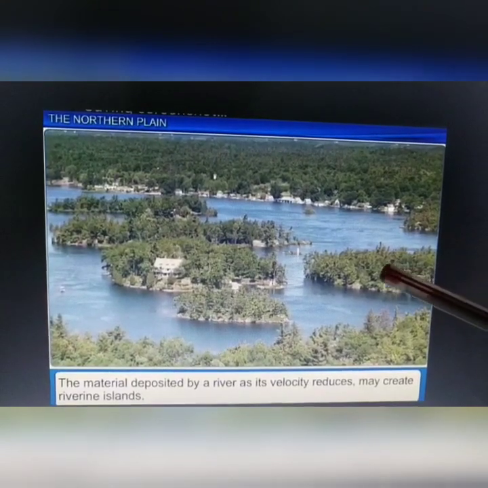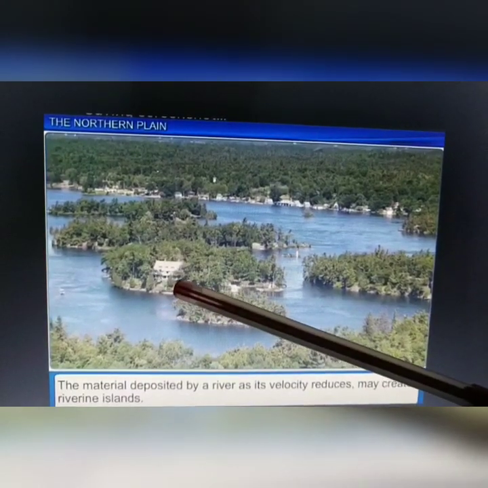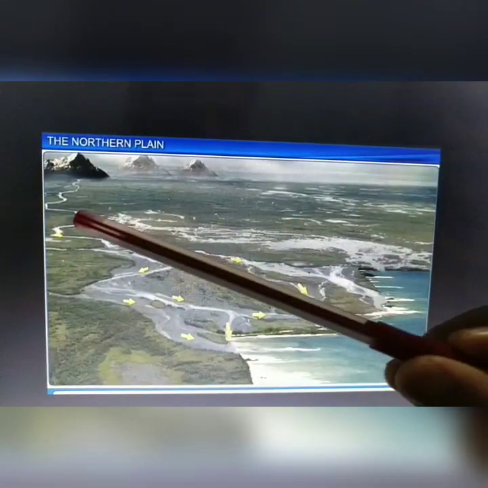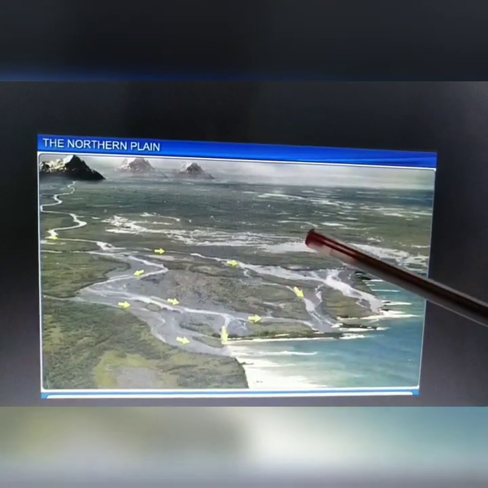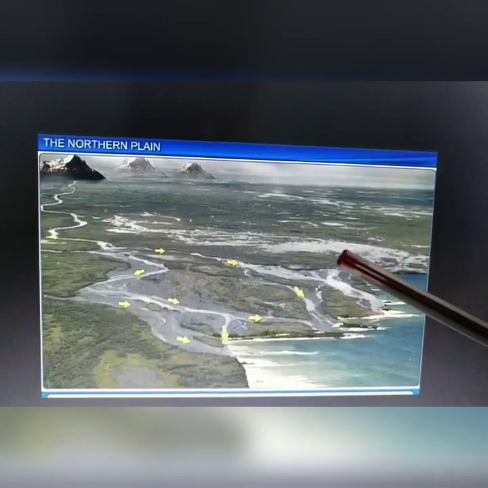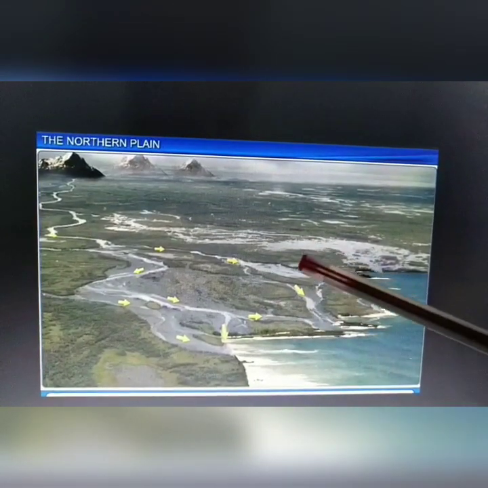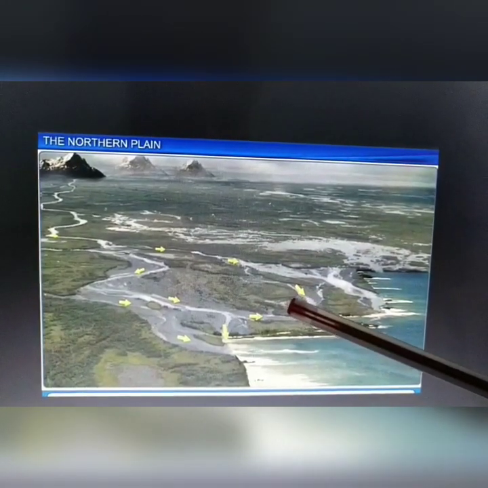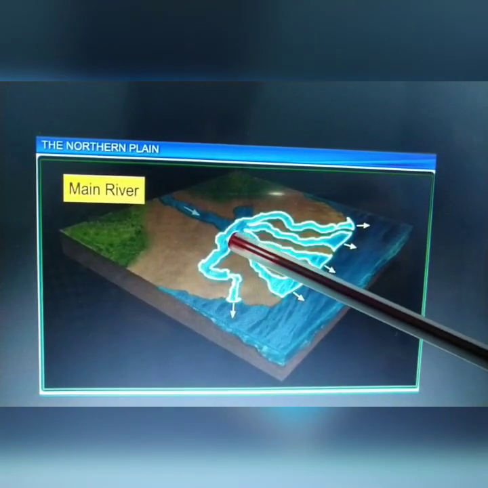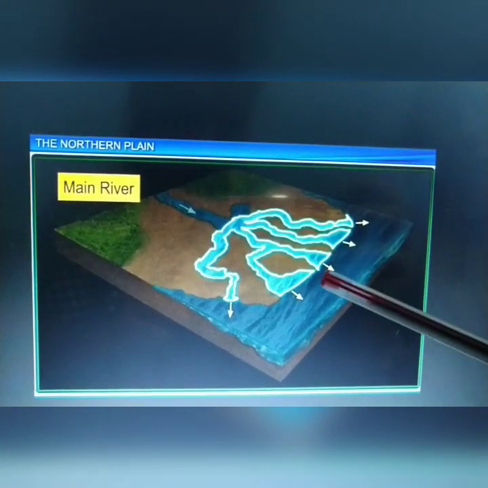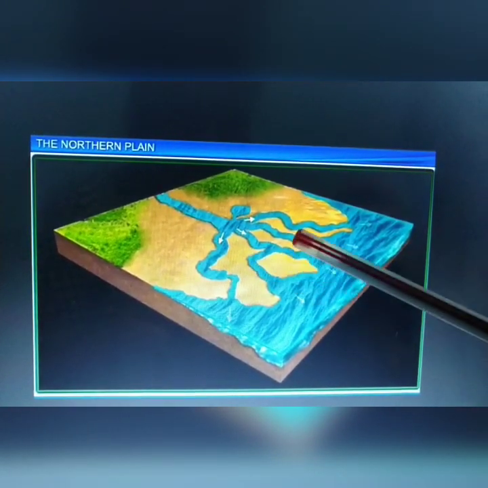There are many riverine islands, but not all are suitable for human beings to live on, though some are important. These rivers carry huge silt and sediments, and at the mouth they divide into different streams and deposit the silt, and in between it forms the island, which is called a riverine island. Here the main river comes, and as it is unable to carry the silt, it divides into different parts, and in between the islands are formed.